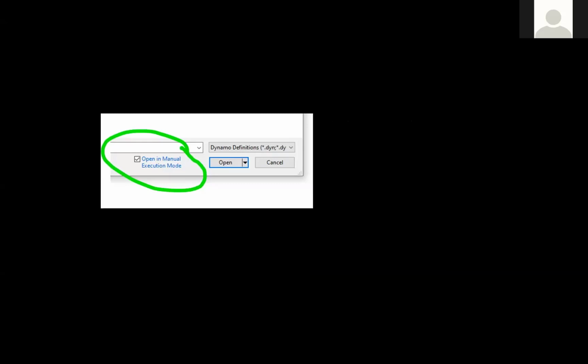Okay, so top tip. If you're a beginner, before you ever open anything, make sure that button is ticked. Remember that, don't forget.